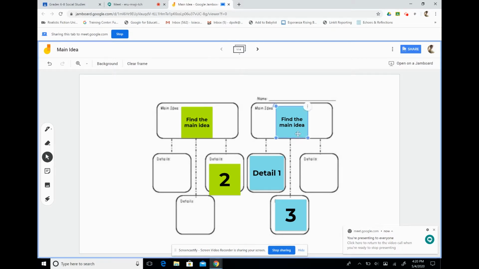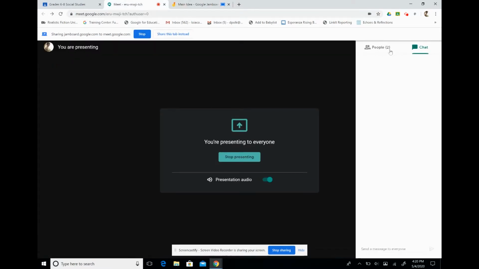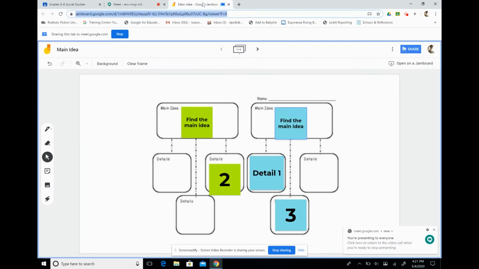I can move my sticky notes around, and I can even share this Jamboard with my students and have them edit along with me. I'm going to copy and paste my Jamboard into the chat room. I'm going to click back on the Meet chat, and I'm going to paste the link into the chat. Now, when my students click on this link, it will take them back into the Jamboard and we will all be able to work on our task together.